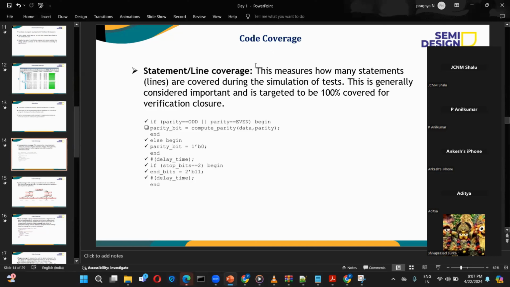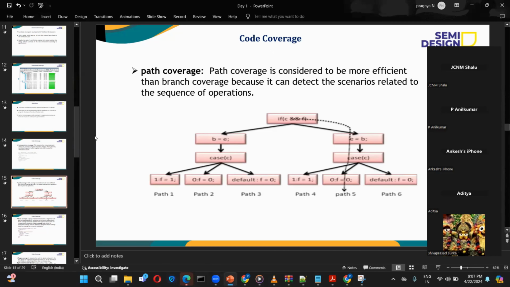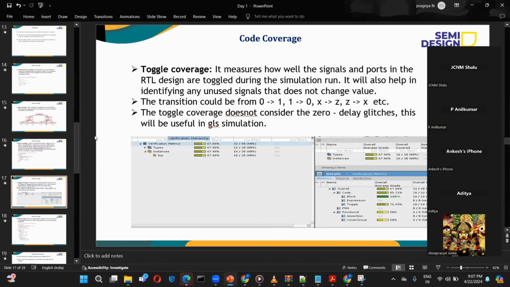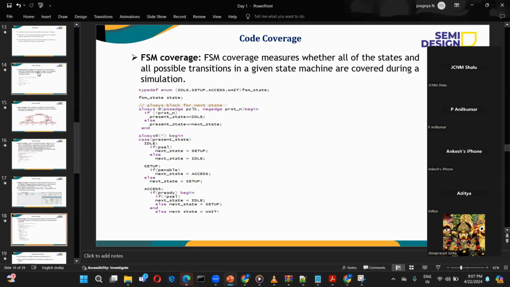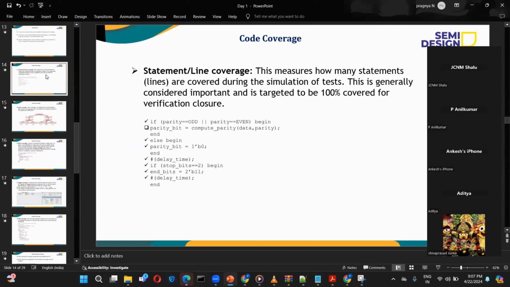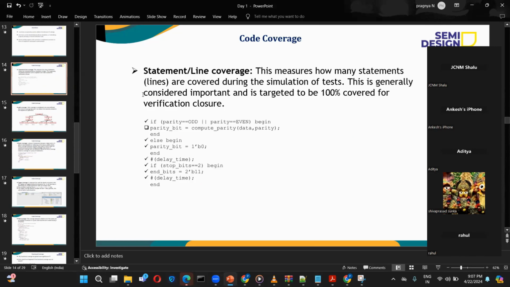Thank you. So in code coverage, we have different types: statement coverage, line coverage, statement and line coverage being one and the same, path coverage, block coverage, toggle coverage and FSM coverage. We will cover all this in the code coverage part, and then we'll go to the functional coverage. As Anikesh and Anil Kumar explained what code coverage and functional coverage are from the previous session, let us go further.